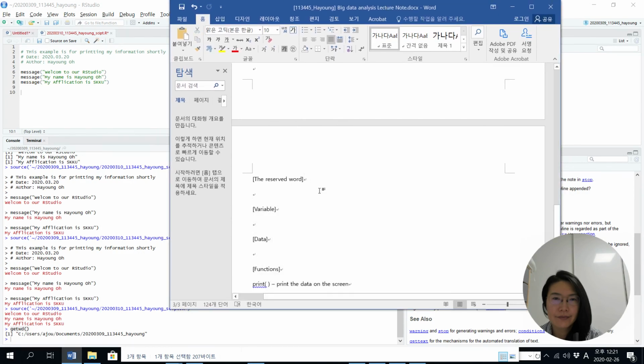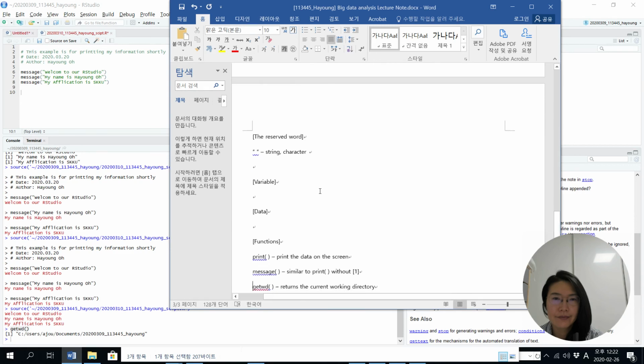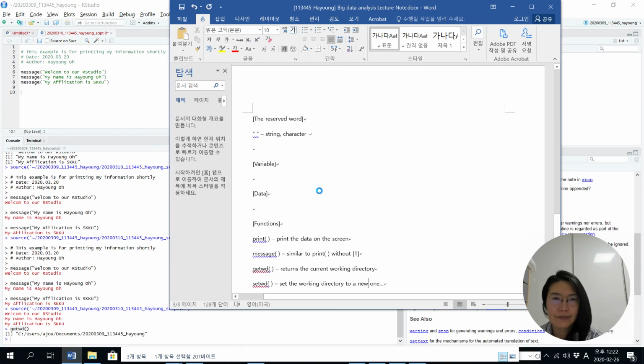So you can also type similar to me for yourself, and then complement your portfolio Word file for each lecture, right? In the case of the reserved word, we learned about the double quote. That is also a reserved word. If you want to use a string or character, you should put the double quote at the front and closing parts, right? And then we will add more reserved words, around hundreds, by the end of this semester, and we will learn about variables in the next video soon, and we will cover data sizes from small samples to big data in this lecture, and we will add more functions on the bottom lines continuously.